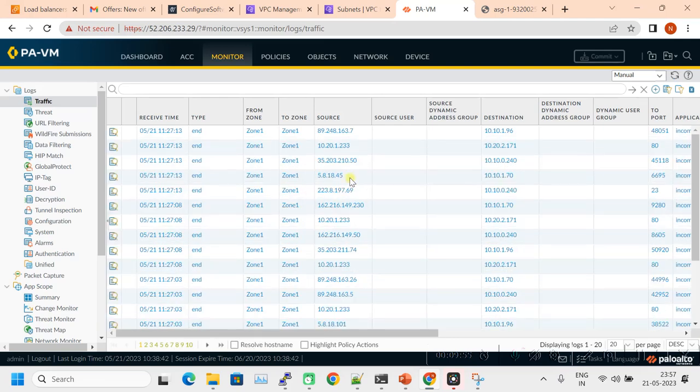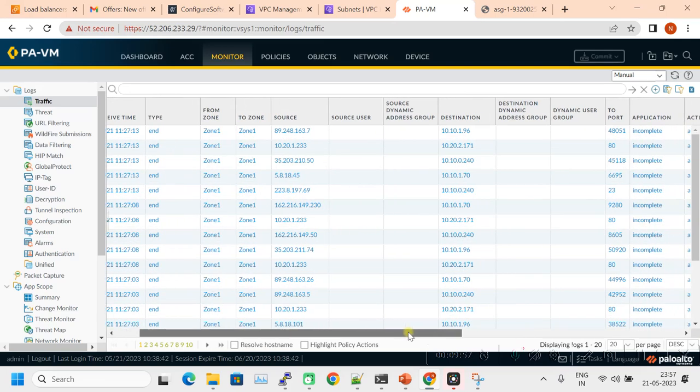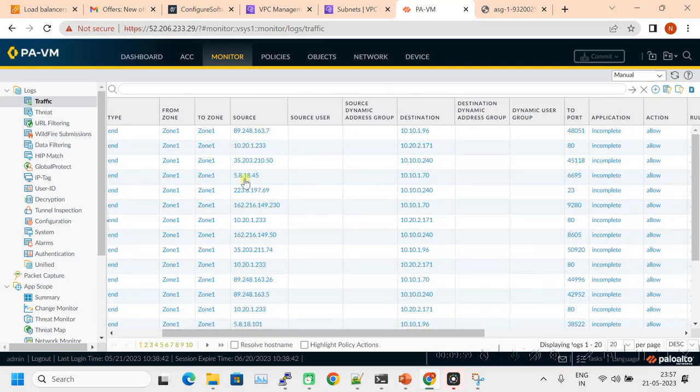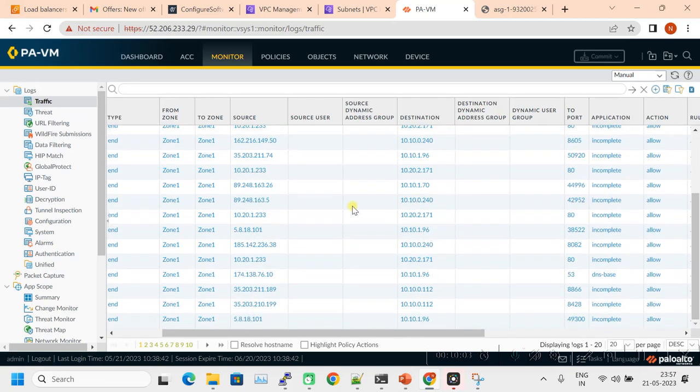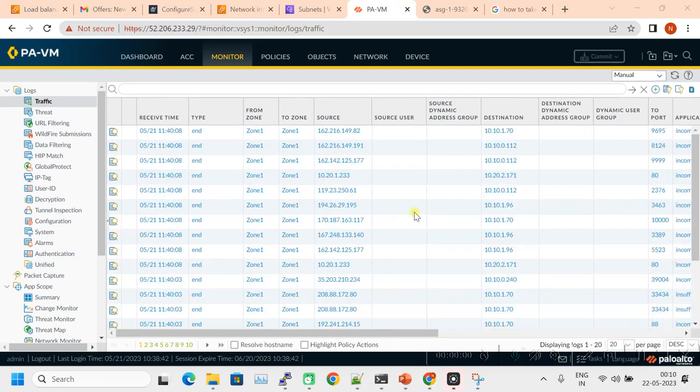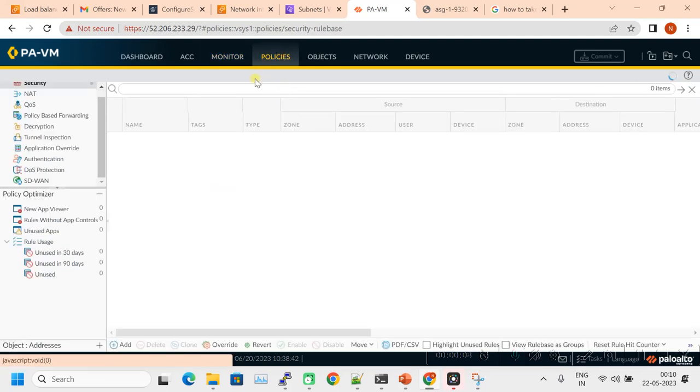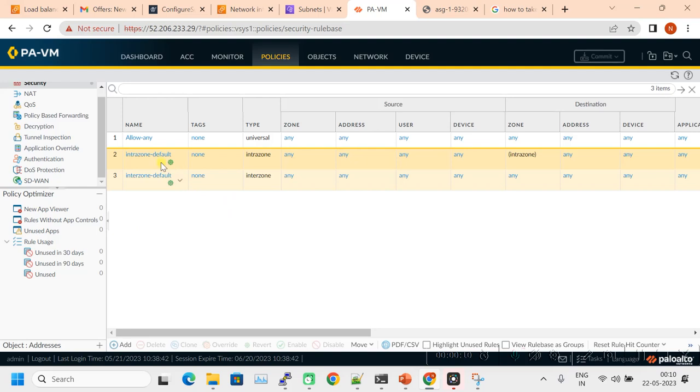As of now, I can see some logs from the internet. From the internet, it is trying to hit our destinations. Here on the firewall, we could see so much traffic, so I would like to restrict all of these. Let me create a separate policy for health check so that I can restrict this traffic as well. We can allow only whatever we need. Let me do it quickly.